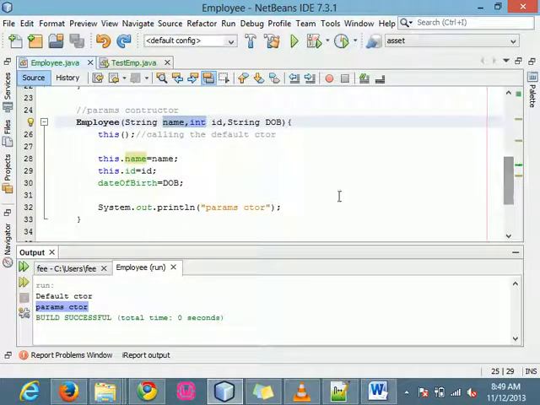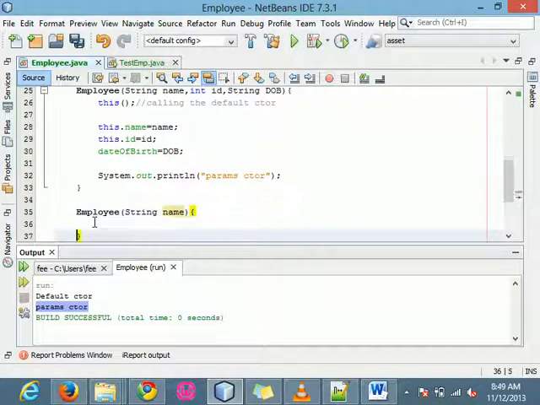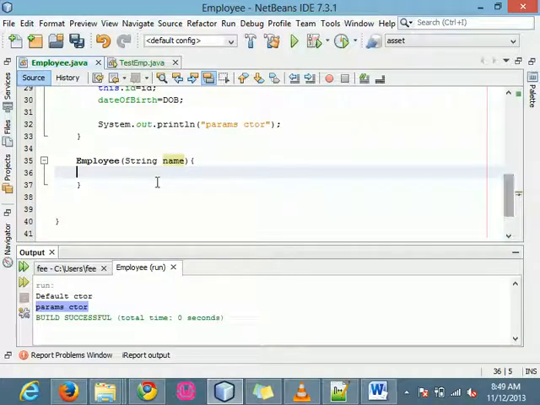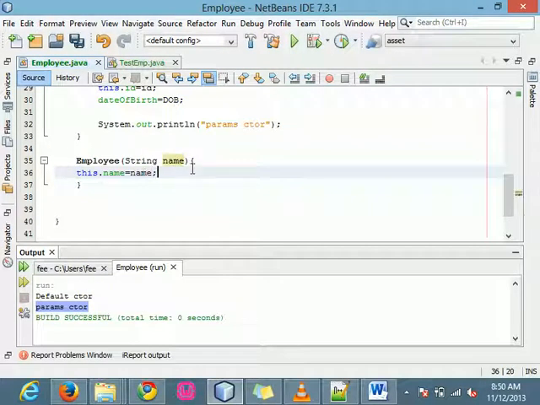I'll create a third constructor, Employee, a third constructor. But this time I'll take only one parameter, just the name. Now in this class, let me do this.name is equal to name. This.name is equal to name.